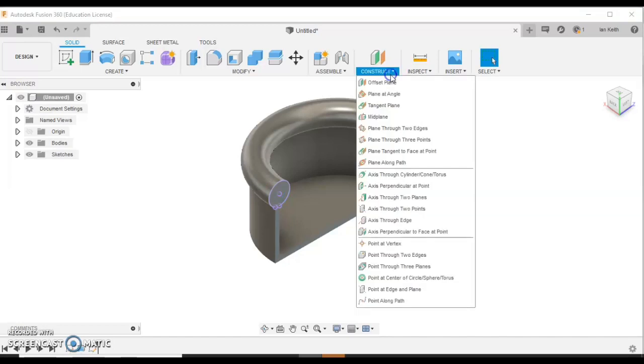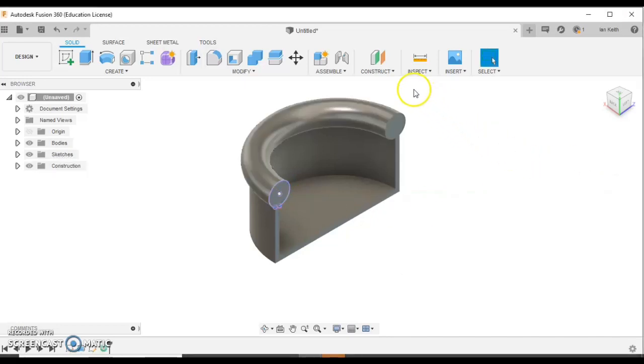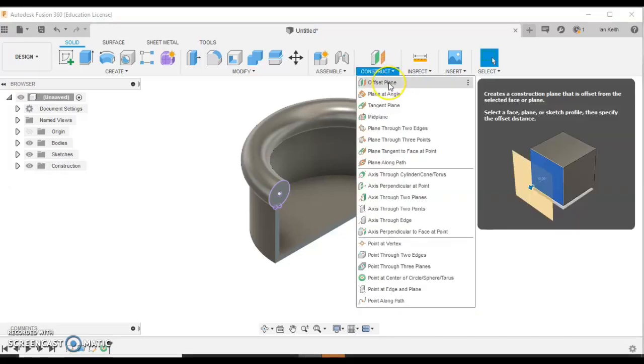To do that, if I click on the Construct button, I actually want to put a point on here, so I can select that so it makes a point. This will be helpful later on because we're now going to put a new work plane in.